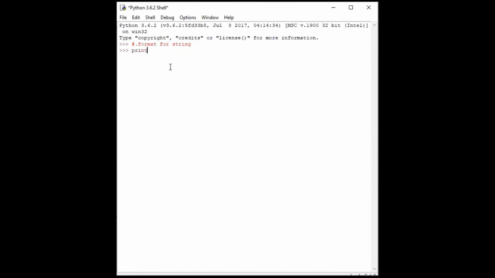I can print here, print and small brackets, and this is a string, for example, in curly brackets, and close with the marks, dot format, and again small bracket. And there's a string, so "inserted" will be inserted, quotation over and bracket over and statement over. So how does dot format work?